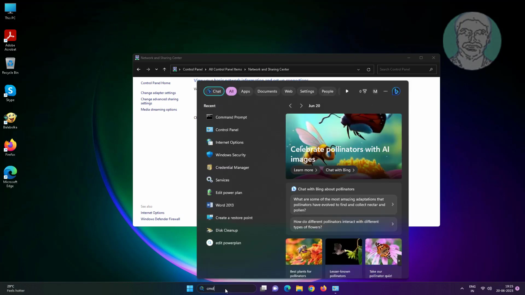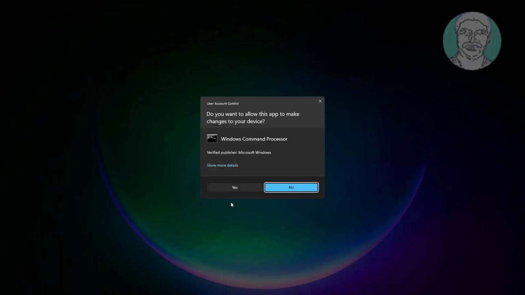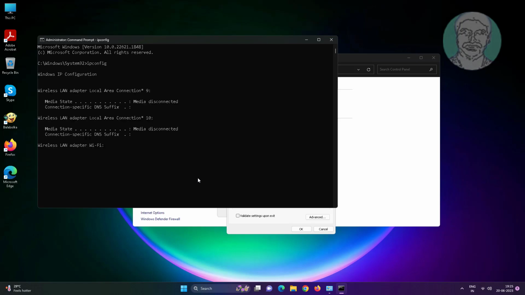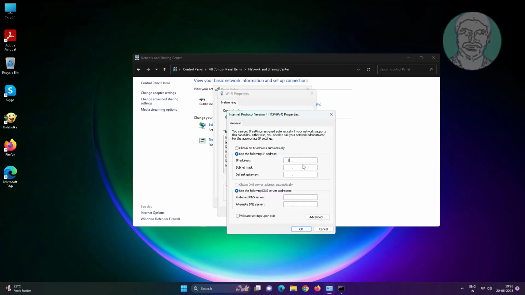Type CMD in Windows search bar, right-click Run as Administrator, type ipconfig. Find IP address and default gateway. Type 8.8.8.8 and 8.8.4.4.